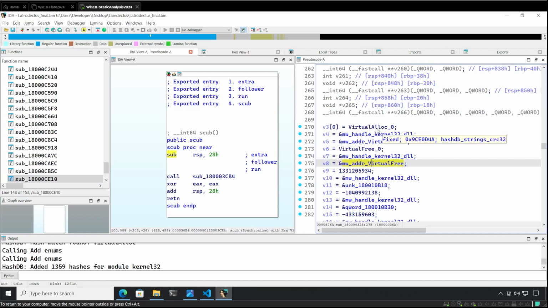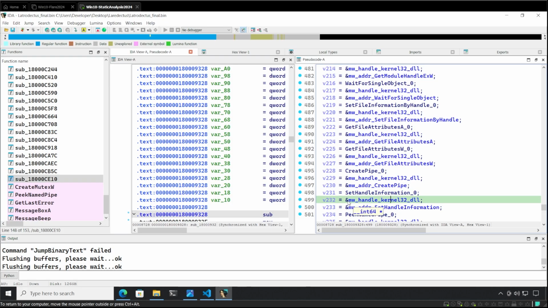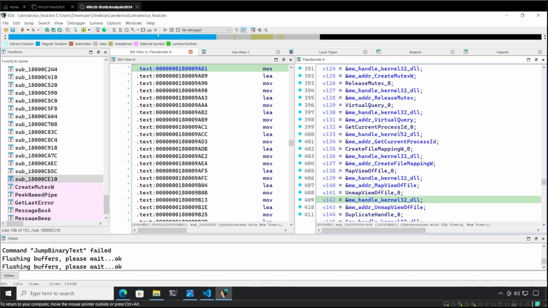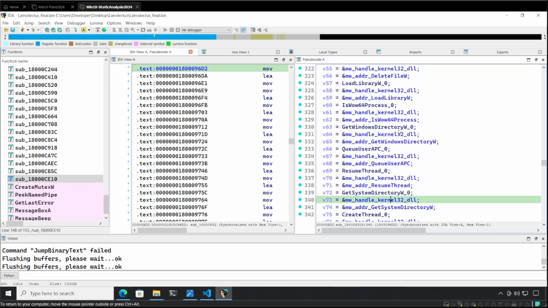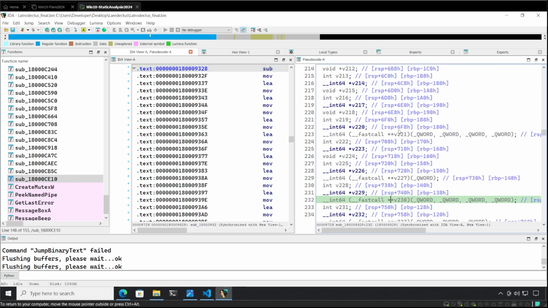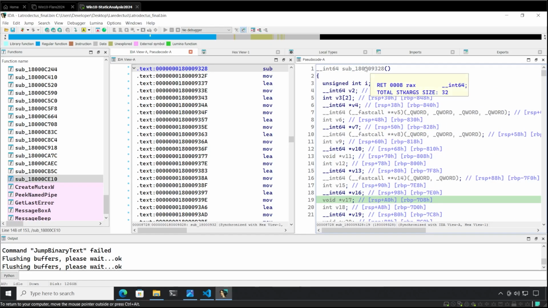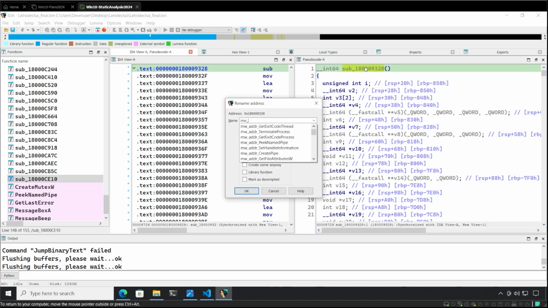So let me fast forward and complete this, and I will see you after I've completed the renaming of these APIs. One eternity later. All right, so I have completed the renaming of the Windows API calls that are dynamically resolved in this function. This is a function which is resolving the kernel32 APIs, and in the middle there are some NTDLL APIs as well. But generally, this is resolving the kernel32 APIs. So I will mark this as mw_resolve_kernel32_api.